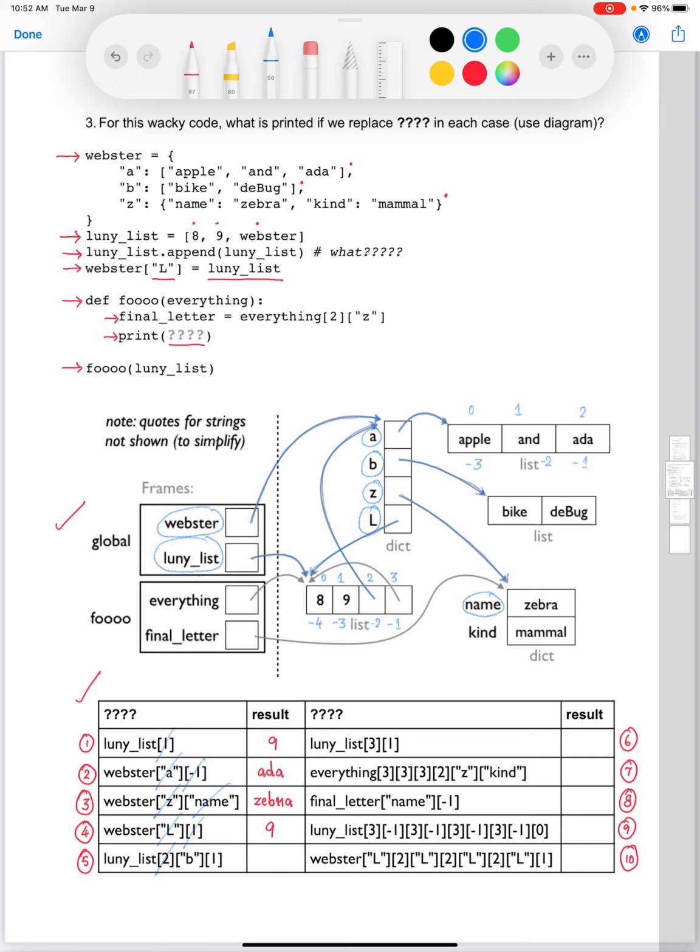Let me write down the index positions. Those are going to be 0, 1 and -1 and -2 for negative indices. loony_list[2]['B'] is this particular list. Within that, we want the item at index position 1. That's going to be the value debug here.